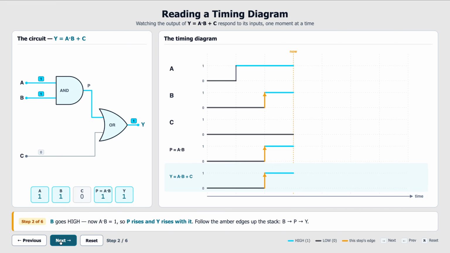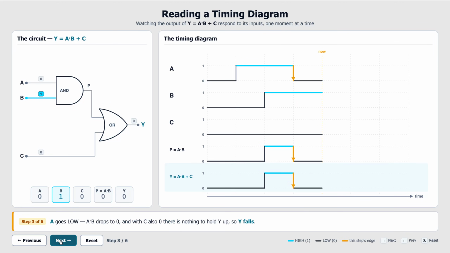Okay, so for the next step, let's say that A transitioned back down to 0. All right, so we show that with the timing diagram. B is still a 1, as shown here. C is still a 0. What happens then is the product term goes back down to 0. Since C is a 0, the OR of 0 with 0 is a 0. And so our output goes back down. All right, so this graphically shows this evolving over time.